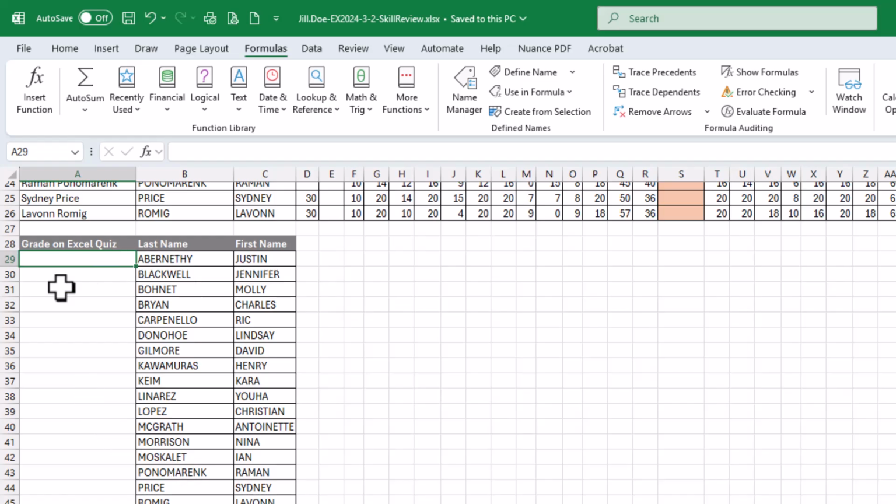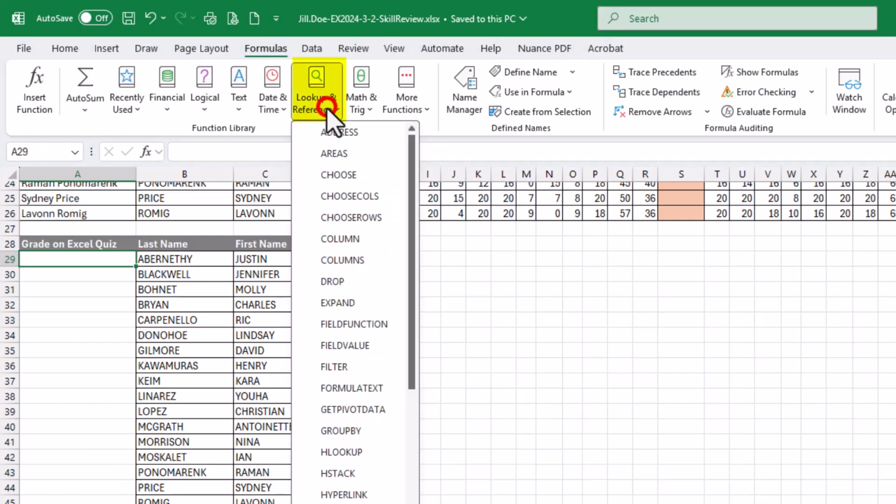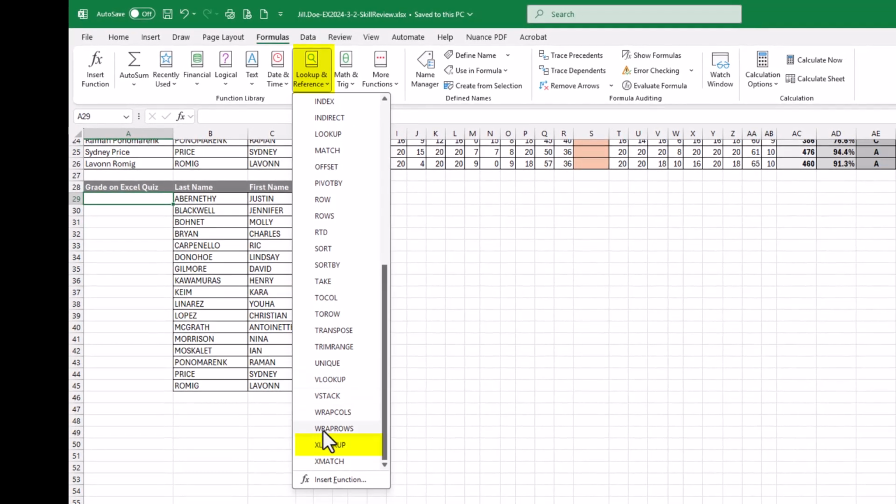formula so that I can see very quickly their Excel quiz scores. Maybe I print just this part of the Excel spreadsheet and bring it to class so that I can call out grades or something to that effect. Anyway, I'm going to start by going to the Formulas tab. We're in Lookup and Reference, and all the way to the bottom, XLOOKUP.